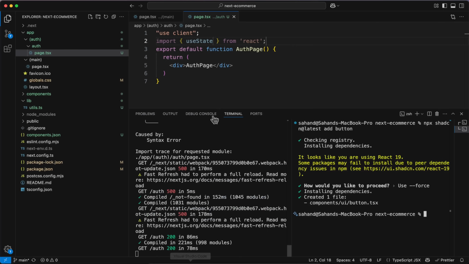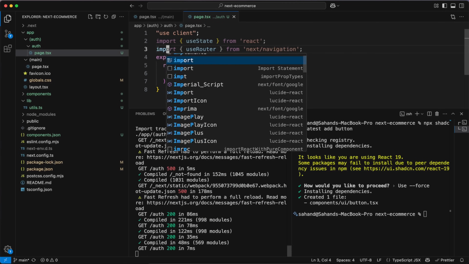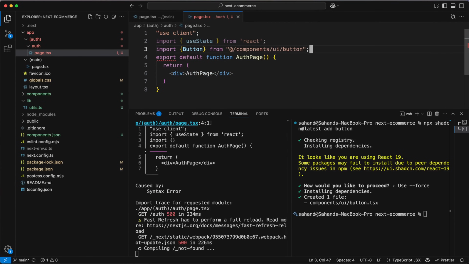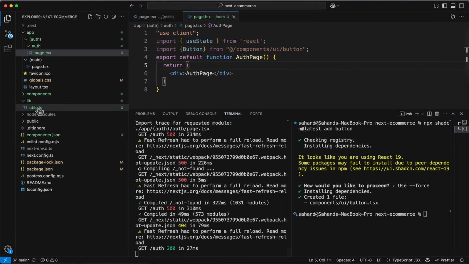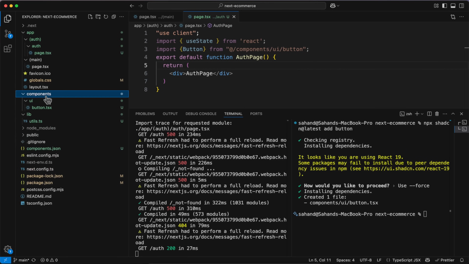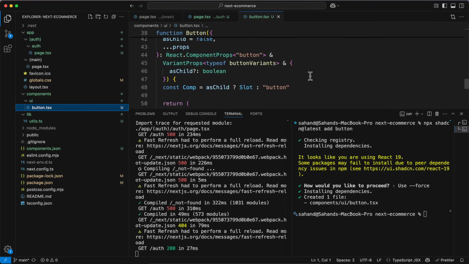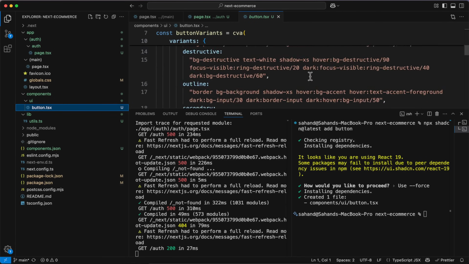And let's import it here at the top. So we're going to import that button from components. As you can see now, automatically we have a folder called components, and inside the components we have a folder called UI, and it has created our button. As you can see, automatically this button is created for us. So shadcn has created that button.